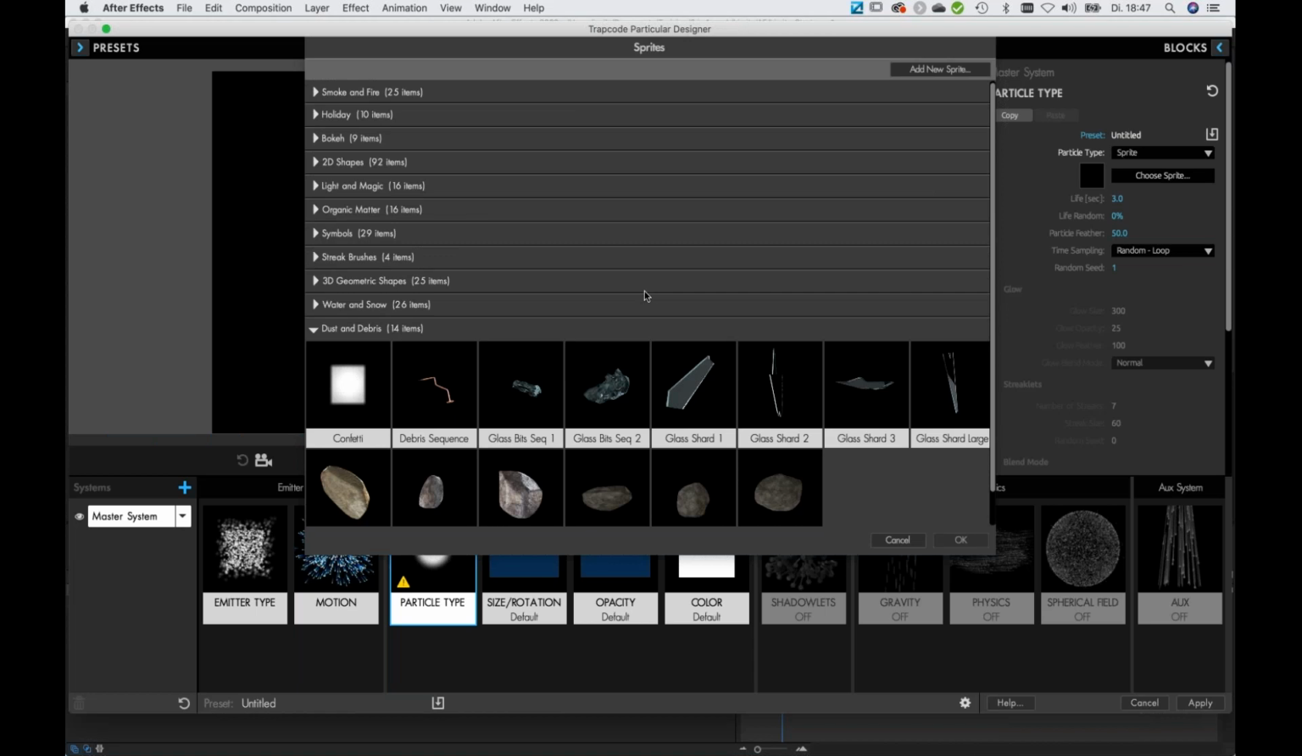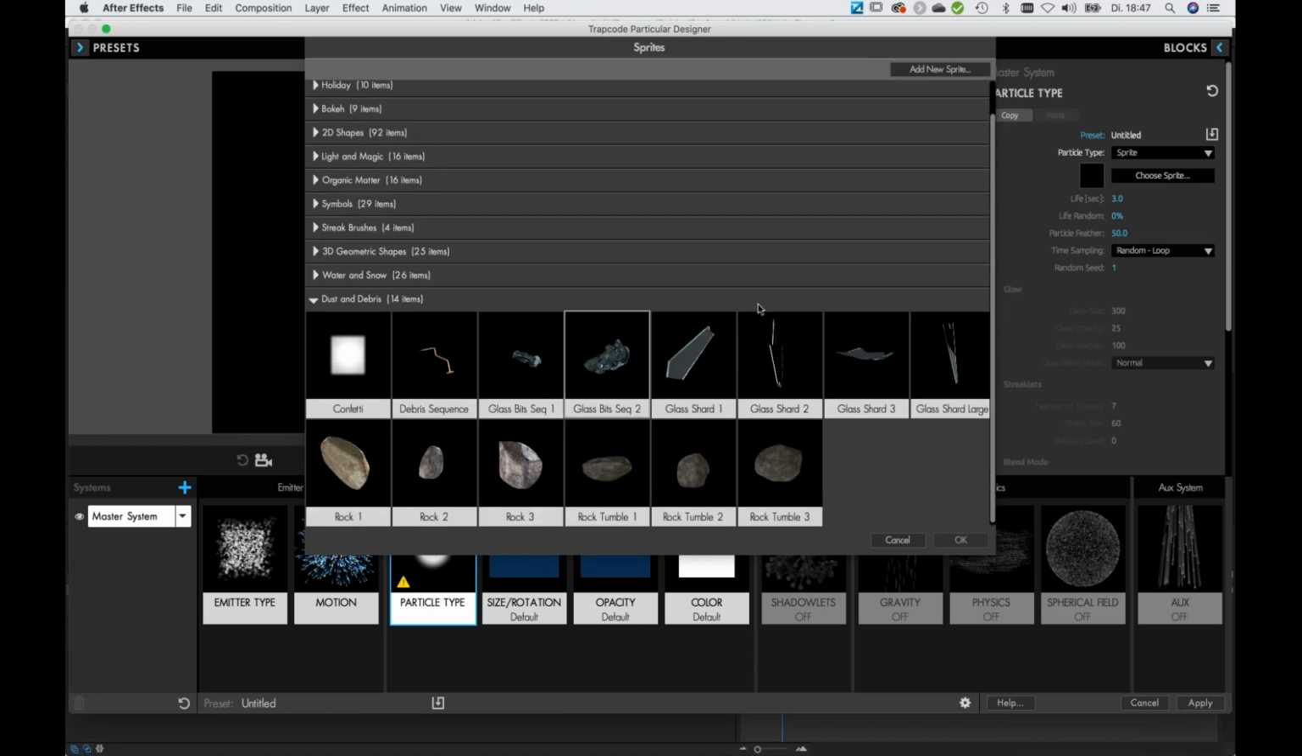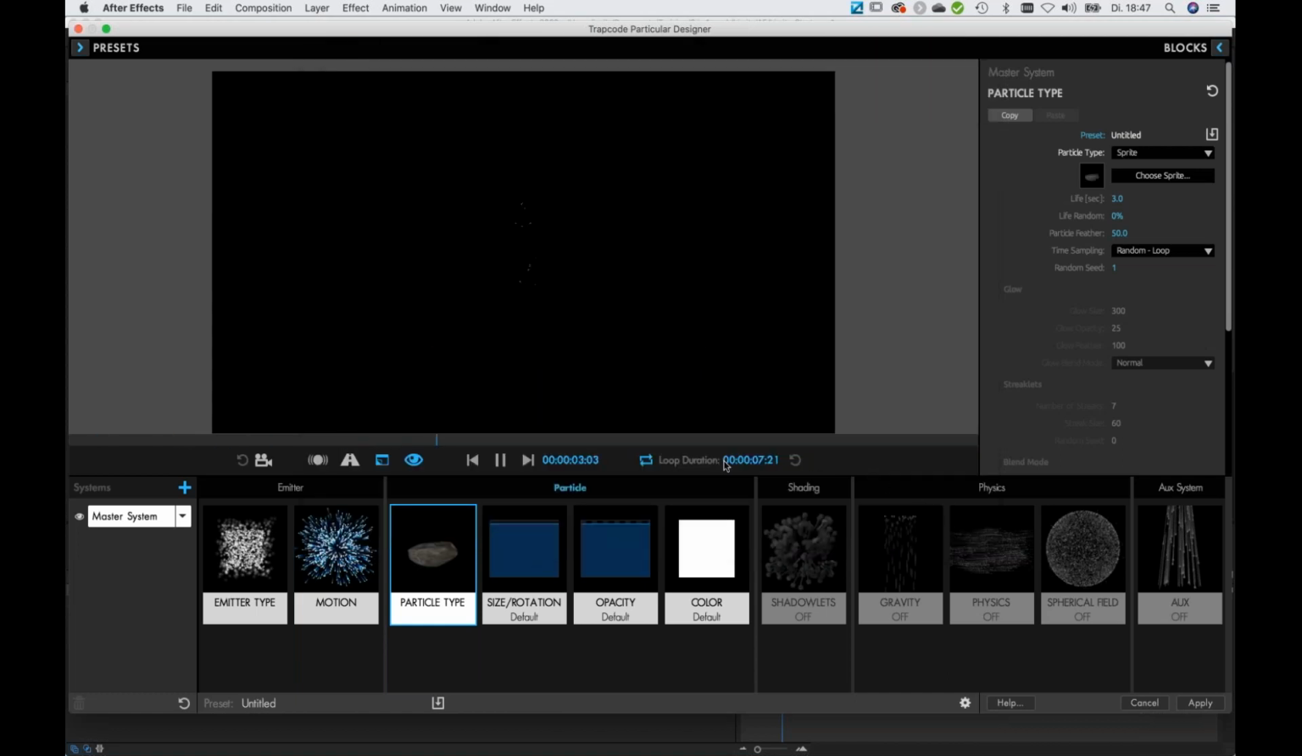There are a lot of sprites that you can use. In the dust and debris section, there are 3 very cool ones because they don't have dramatic lighting applied to them. So these are lit very dramatically, but of course, once they start spinning, you actually have to adjust the lighting, and you can do that better by using these 3 here. So I'm going to use Rock Tumble 1 and hit OK. And I'm also going to increase the particle life and adjust the time sampling to be Start Birth Loop.